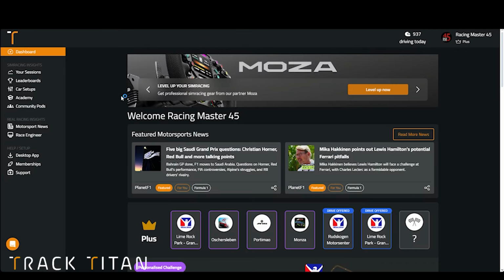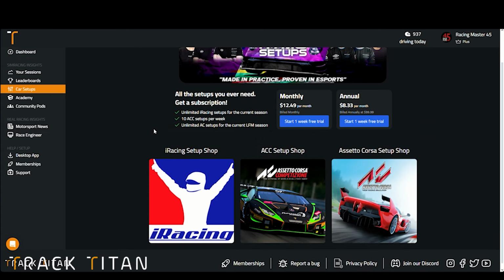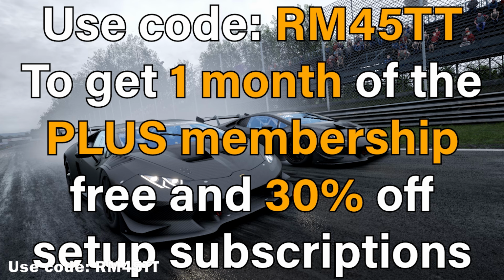You can buy iRacing, Assetto Corsa and ACC setups from the car setups menu. You can also pay for a subscription which gives you unlimited iRacing setups for the current season, 10 ACC setups a week, and unlimited Assetto Corsa setups for the current LFM season. I haven't tried any of these personally, so I can't say what I think of them. They claim they've been proven in esports.